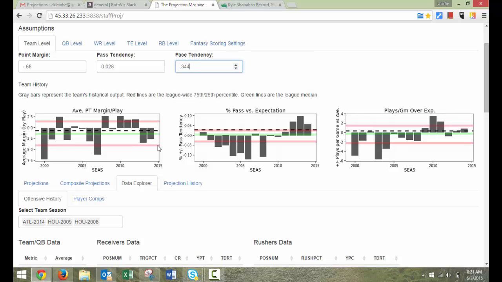Then you have three little colored bars in here. Green is league average, and then this would be the 75th percentile and the 25th percentile for the two red lines. So when you're making a projection, if you have somebody way above that or way below that, realize that you're in extreme territory. And then the dotted line is what I've actually set it to. So Atlanta looks to be a little bit better than league average in that area. They're going to be 75th percentile basically in pass ratio, and plays per game just a smidgen above average.